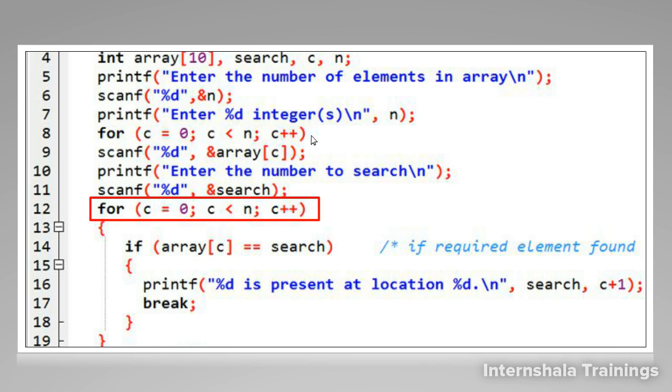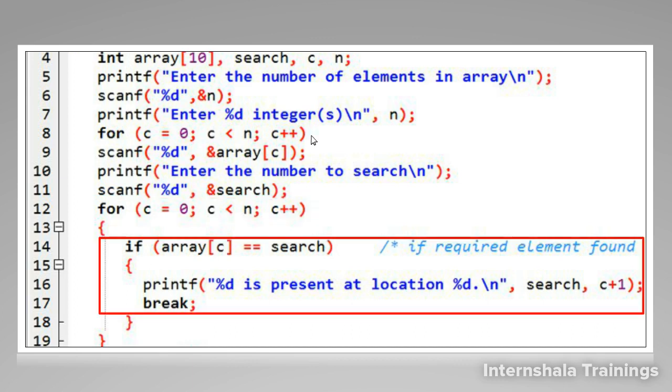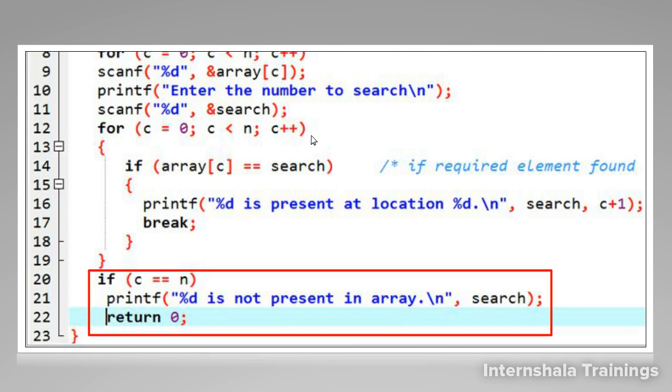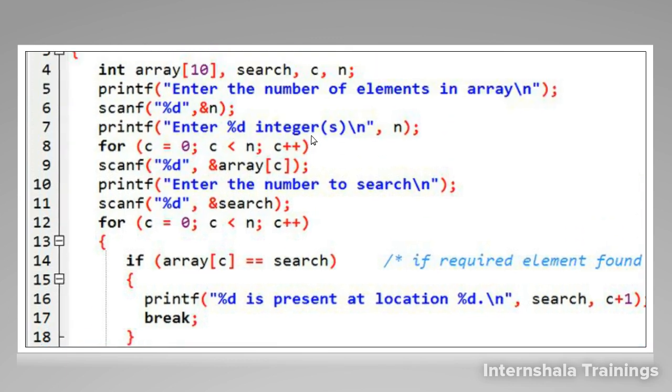It compares each element of the array with the item to be searched for one by one, starting from the first element. If the search element is found, it prints the location of the item on the screen and then breaks the loop. However, if the loop is finished and search item is not found, it prints on the screen that the value is not present in the array.